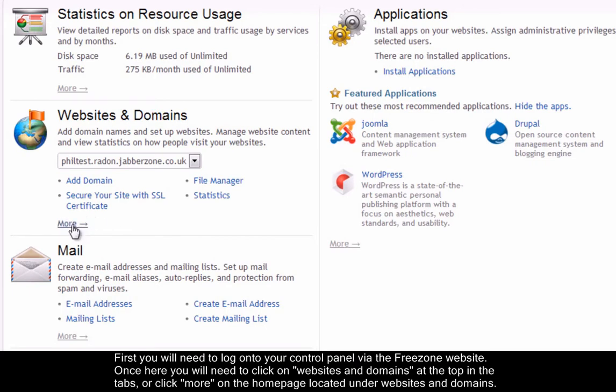Today we're going to learn how to create a database in Plesk 11. First, log into your control panel via the Free Zone website.